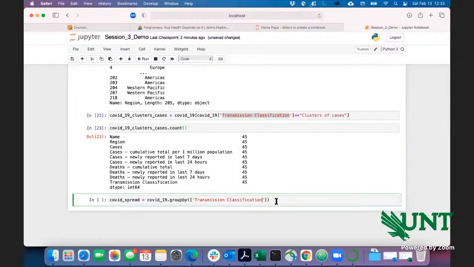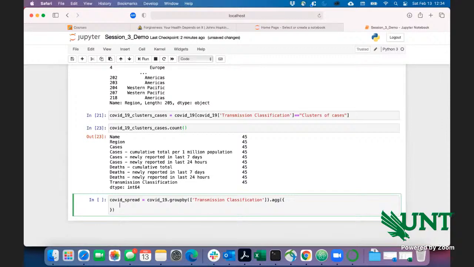Okay. And then what we are going to do after grouping these things, we are going to aggregate the data based on the transmission classification. So we'll use the agg method function. And in this function, we will pass the argument like on what variable we are going to aggregate this data.